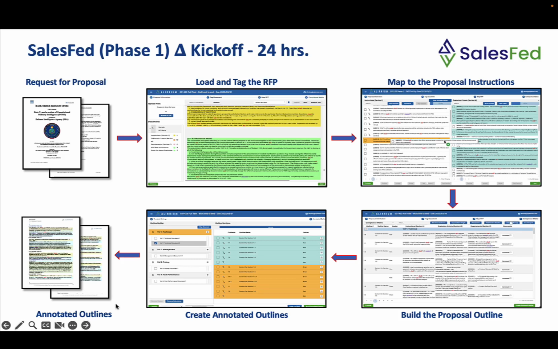The next step in the process is to create the annotated outlines that you're going to hand out to the different proposal writers within your company. So at this point, we've received an RFP, loaded it, tagged it, and scraped it, mapped all the requirements to the different instructions, and then built out your compliance matrix. Once your compliance matrix is complete, you're ready to start building out your annotated outline.